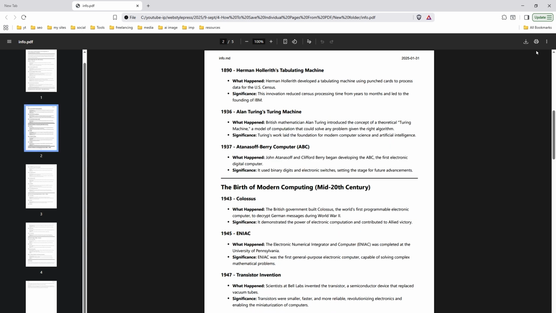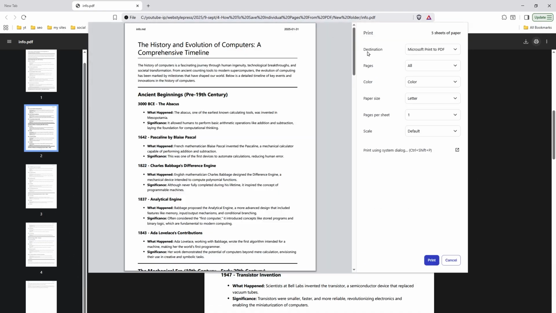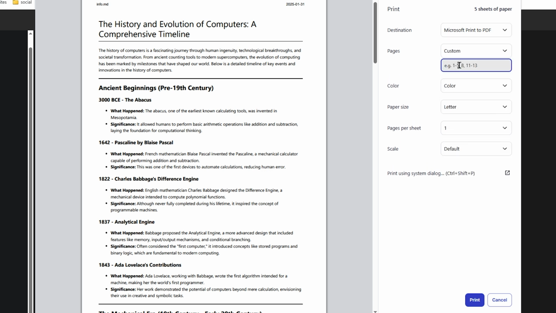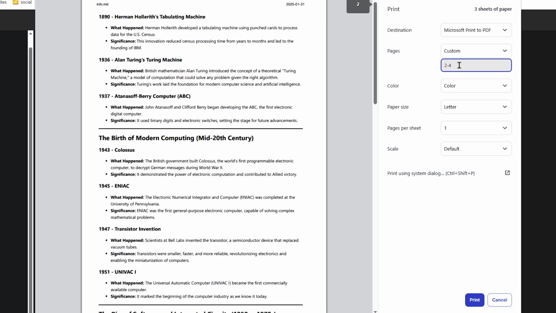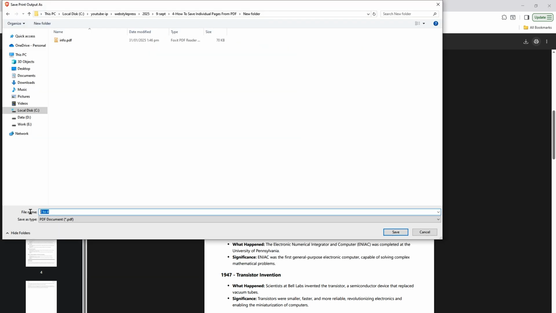To do that, click print icon, or from keyboard press Ctrl+P. In front of destination, make sure Microsoft Print to PDF is selected. For pages, select custom. And here we will specify the range 2-4, means 2 to 4. Pages 2, 3 and 4. Then click print button. Name the file, click save button.